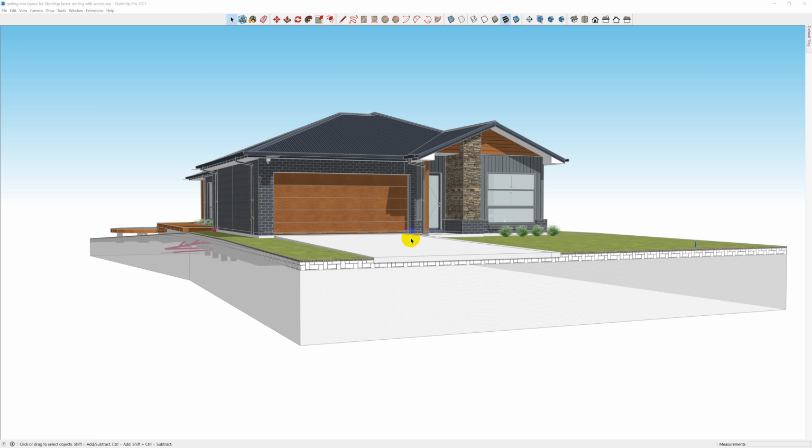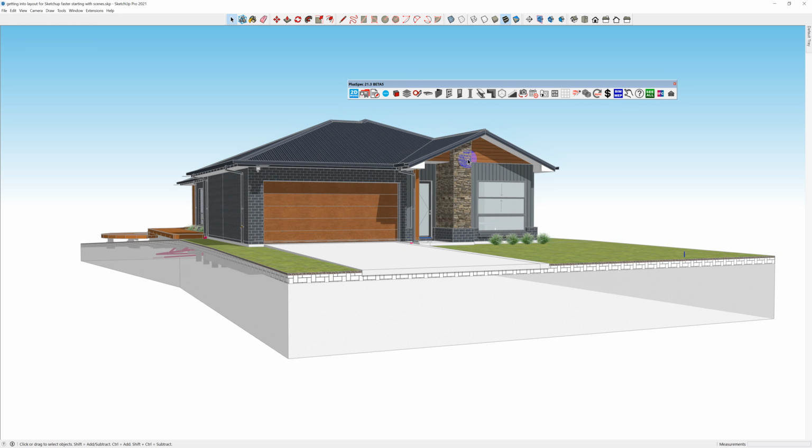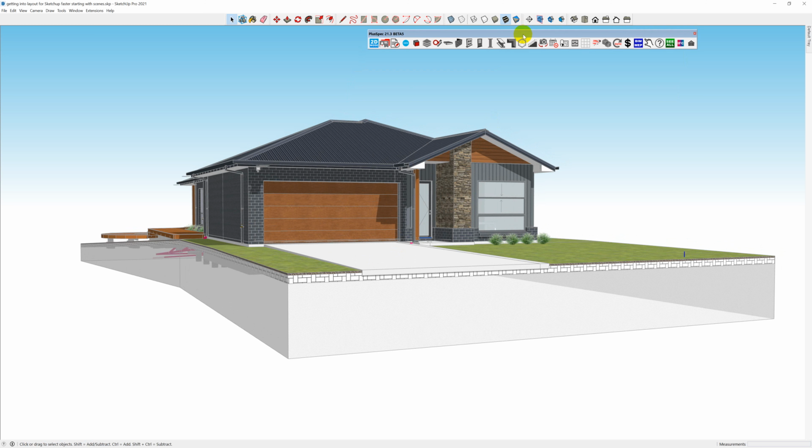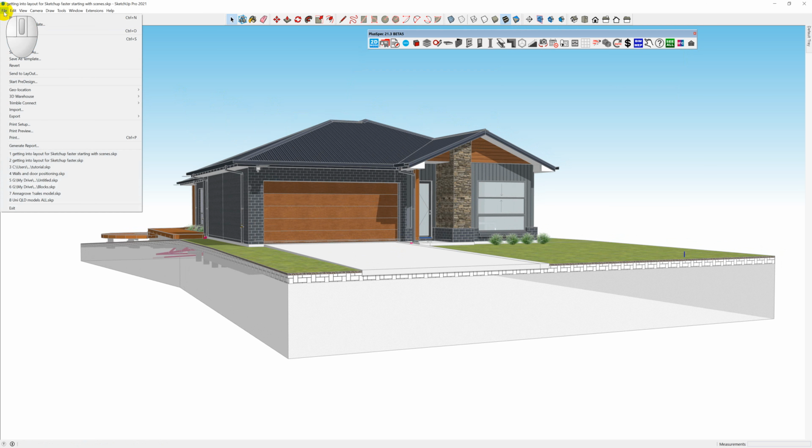Hey guys, I'm going to show you 3 ways to get into the layout really quickly. And the first way is the traditional way that most of you probably already know. I'm going to go File, Send to Layout.